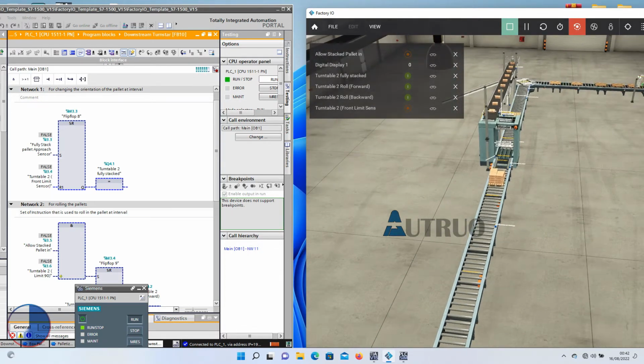Now the pallet rolls out smoothly, and this conveyor type is a little bit more smooth as compared to the regular conveyor.